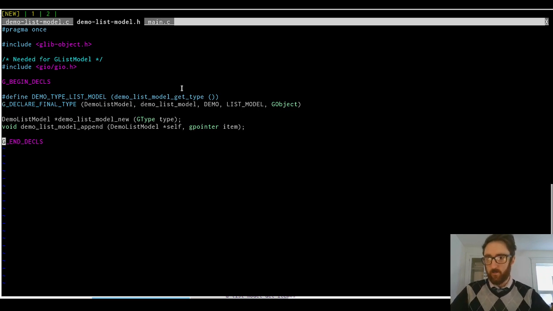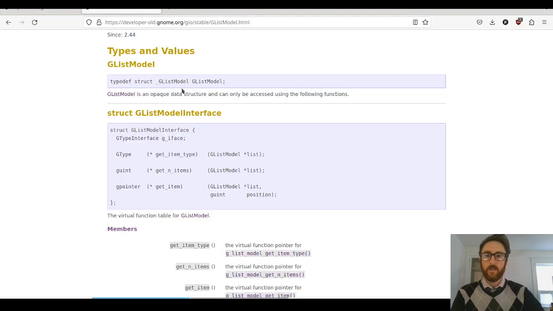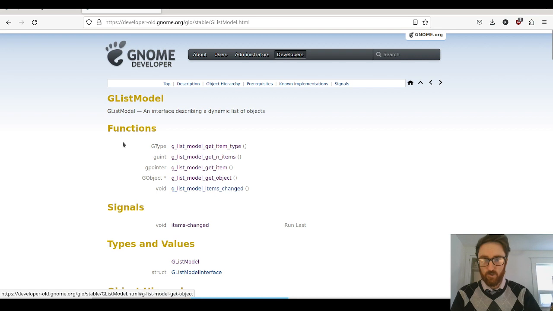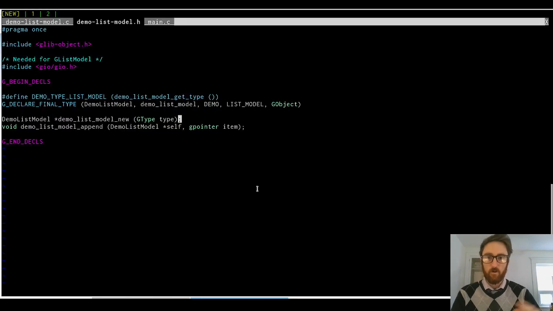So you'll see we've got something very familiar here in terms of creating a final type. It's called a demo list model. You create a demo list model using the demo_list_model_new. Remember how I said before, there is no g_list_model_new. So we're going to create a type of list model that anybody can create by using our new constructor method. And list models always have to contain GObjects within them.